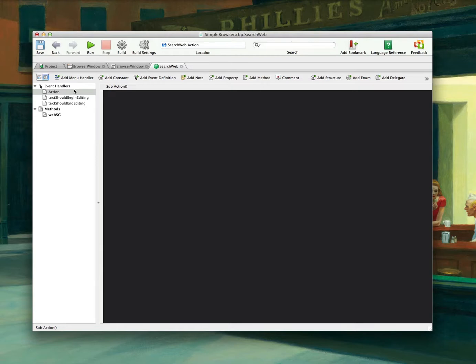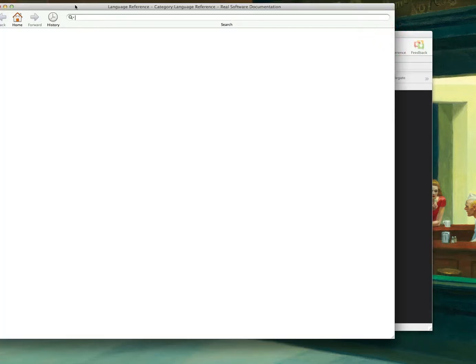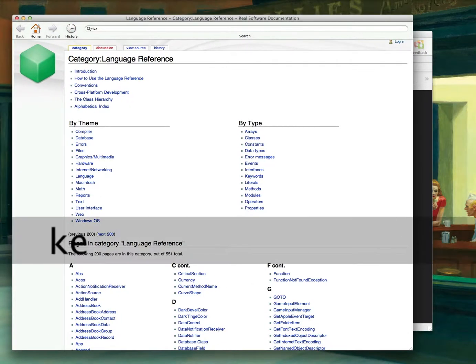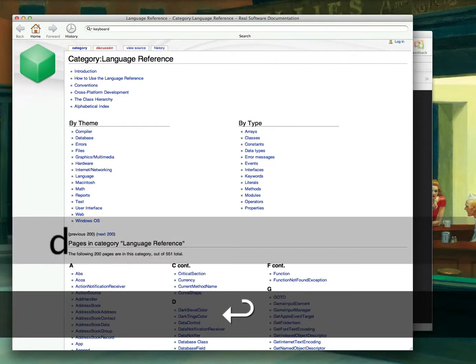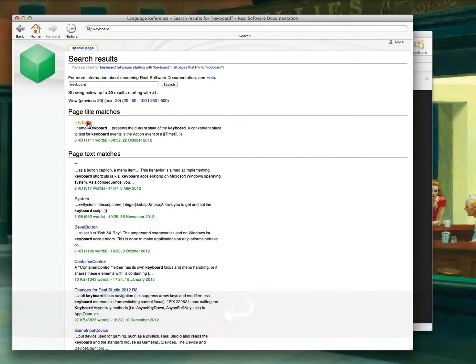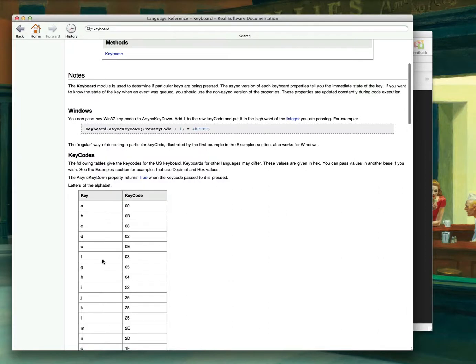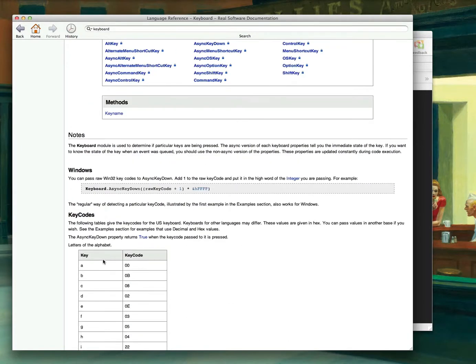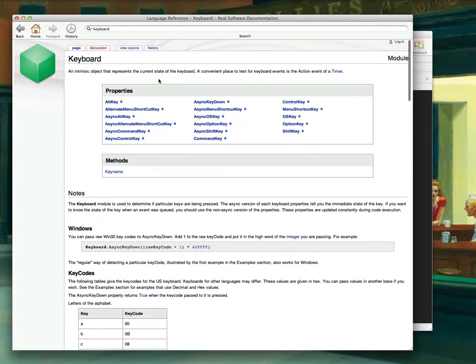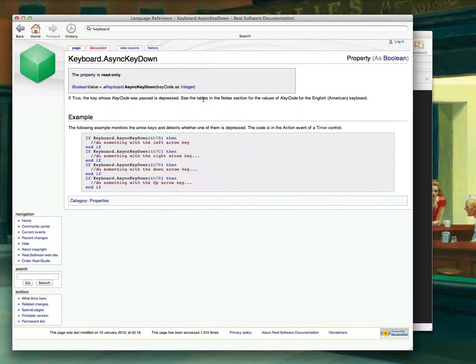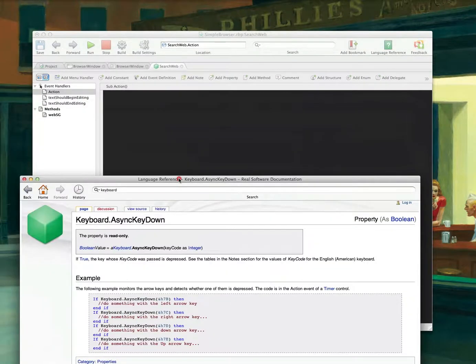Well, one way is we can use keyboard events if we look in the language reference. So let's open that up. And by simply typing keyboard, we get keyboard events. And there's a number of key codes listed here. And you can also go through them. And there is also a number of properties that we can use. Well, this is probably the one that we're going to go for.